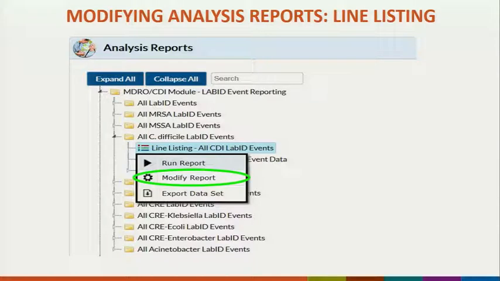I'll use the CDI lab ID events table that we just saw, the line listing, to show how to modify this particular line list to add a variable. So to do this, you would return to your lab ID events, all CDI lab ID events. Under the line list, you would click on your second option, modify report.